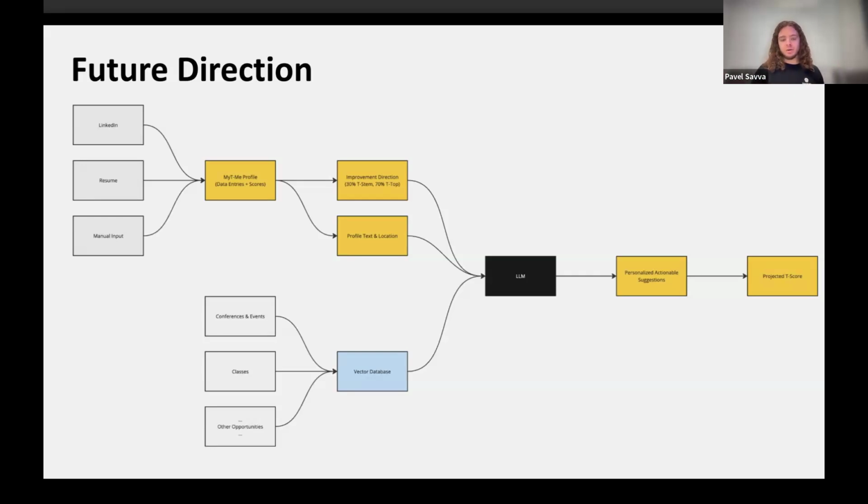And we are building this vector database of current events. So combining these two things, the fact that we know the exact information about your profile, about your personal background, as well as the list of all the upcoming events, available certifications and stuff like that, we can really develop a list of tailored actionable items to your profile. And we can put that back into the MyT Me system so you can really see how your T-score will improve when you complete these suggestions.